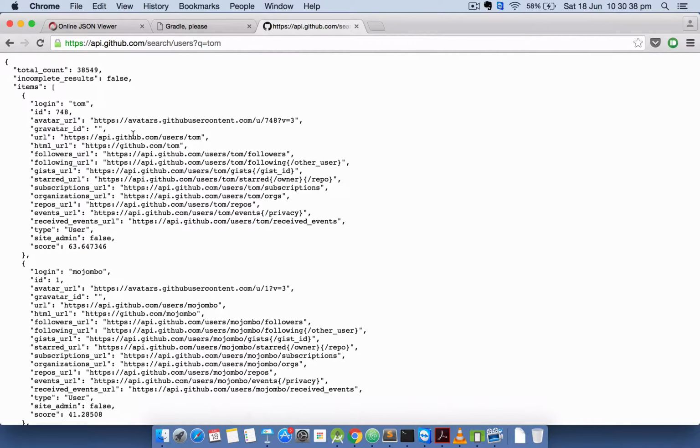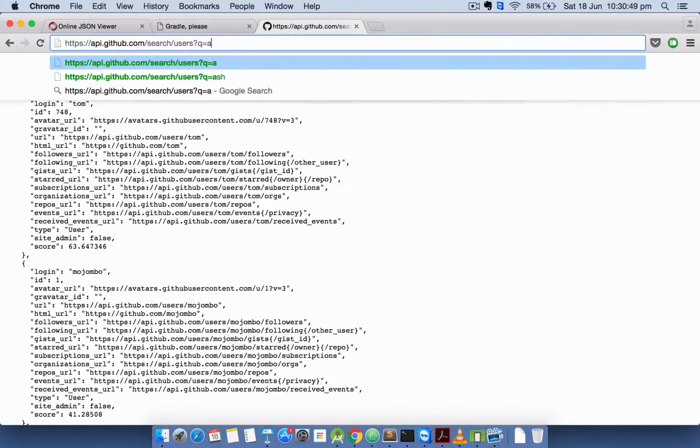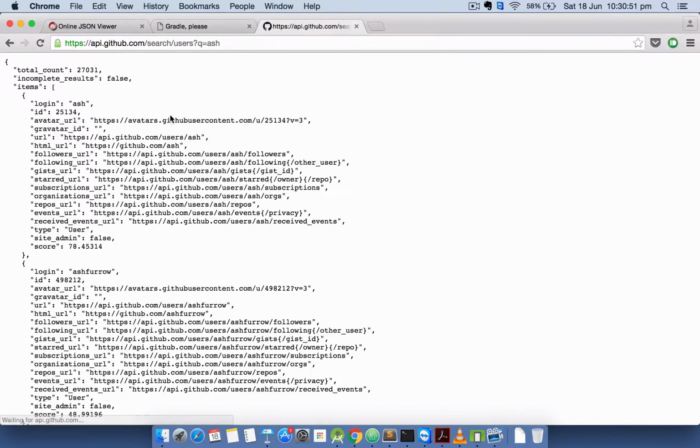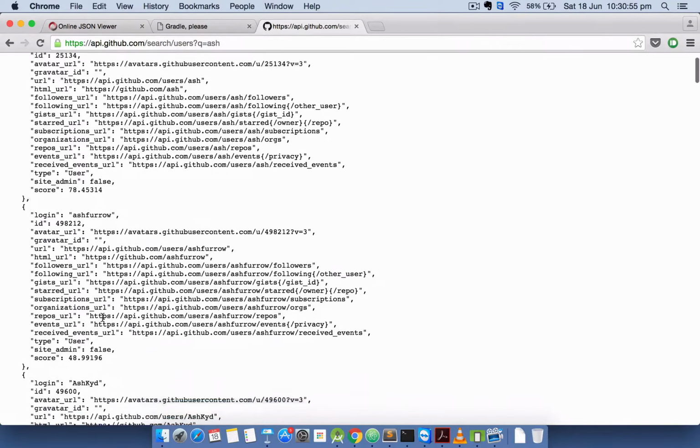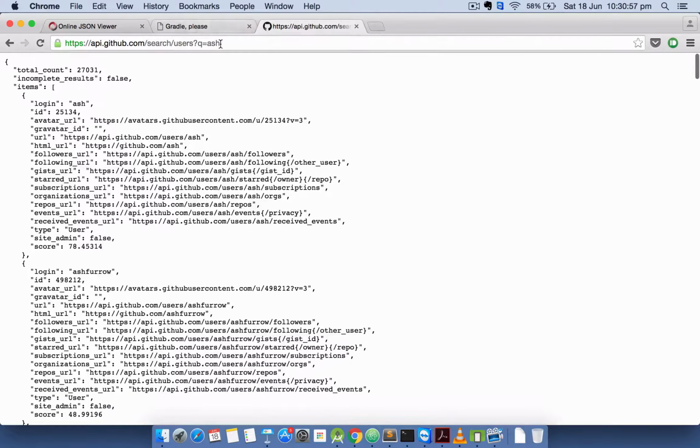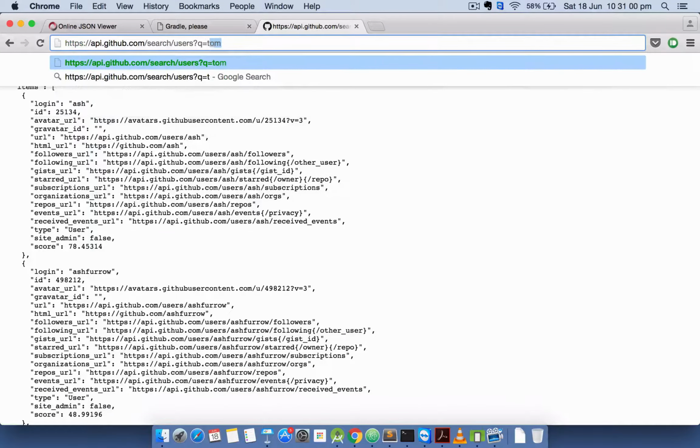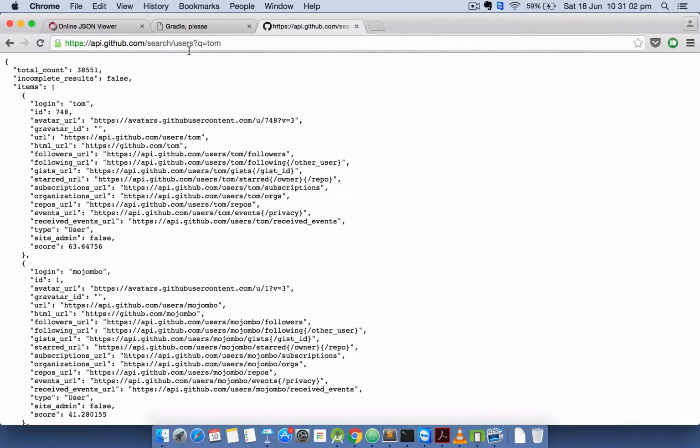We're going to consume the GitHub API, which can return user names that start with a given parameter. Say, if I search for Ash, it'll give the results whose names start with Ash. So this is the API that we are going to consume today. So what do we need basically?